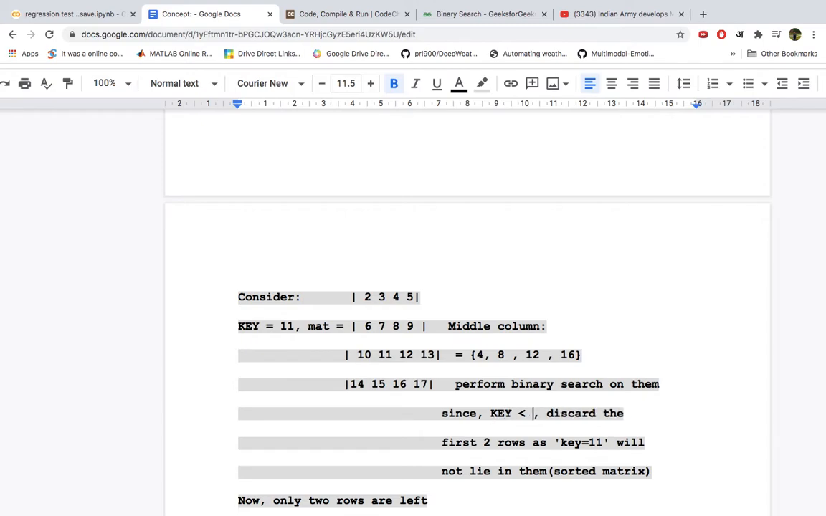Not this, this will be 8 actually, right? Key is our searching element. So is 11 greater than 8? Since 11 is actually greater than 8, right? So 11 is greater, this side is not required now.